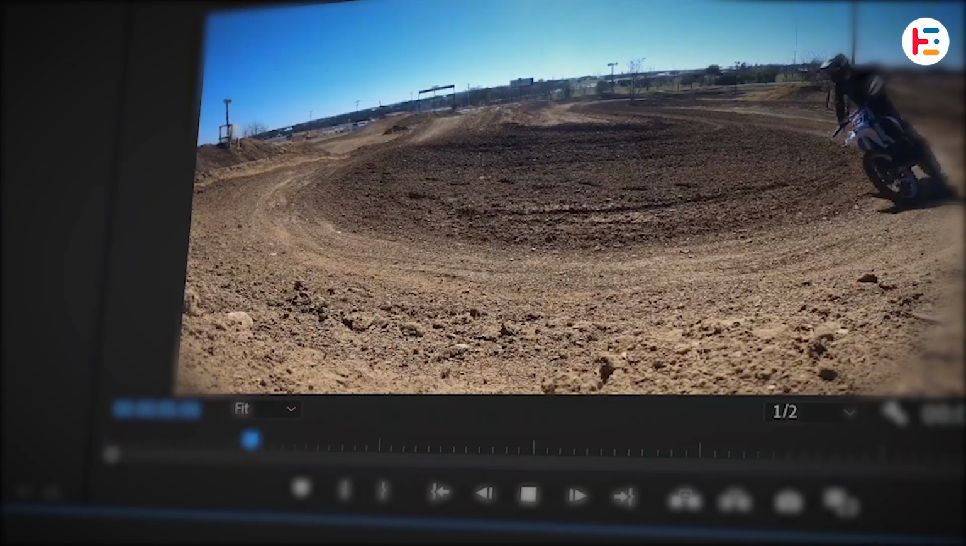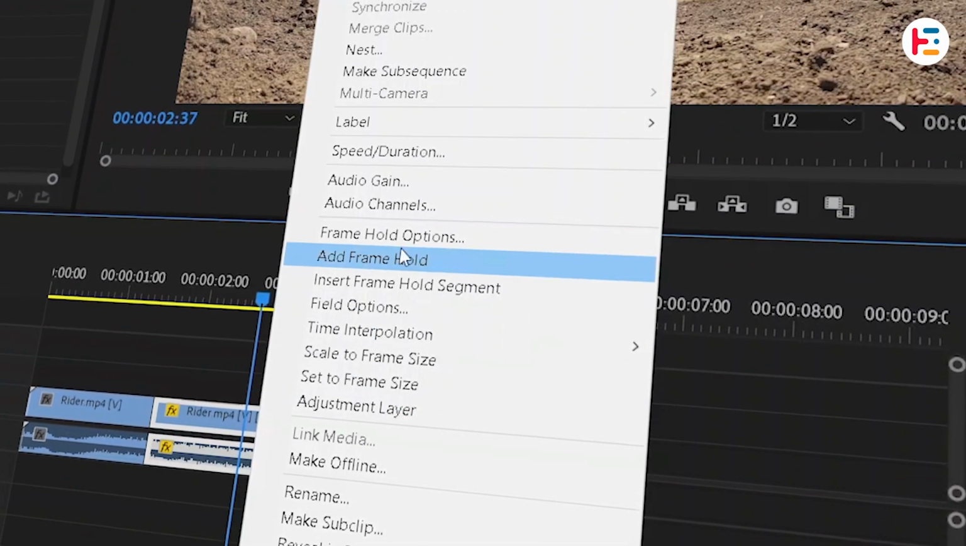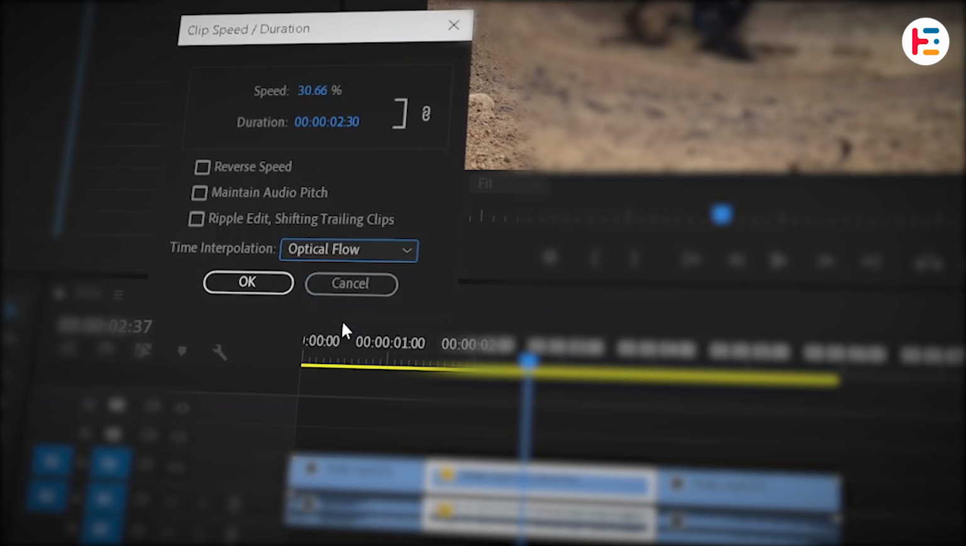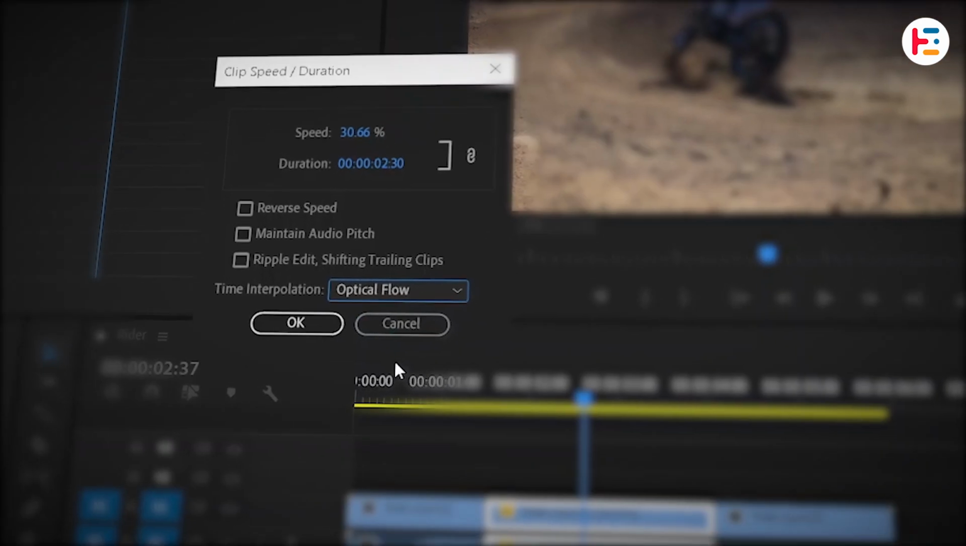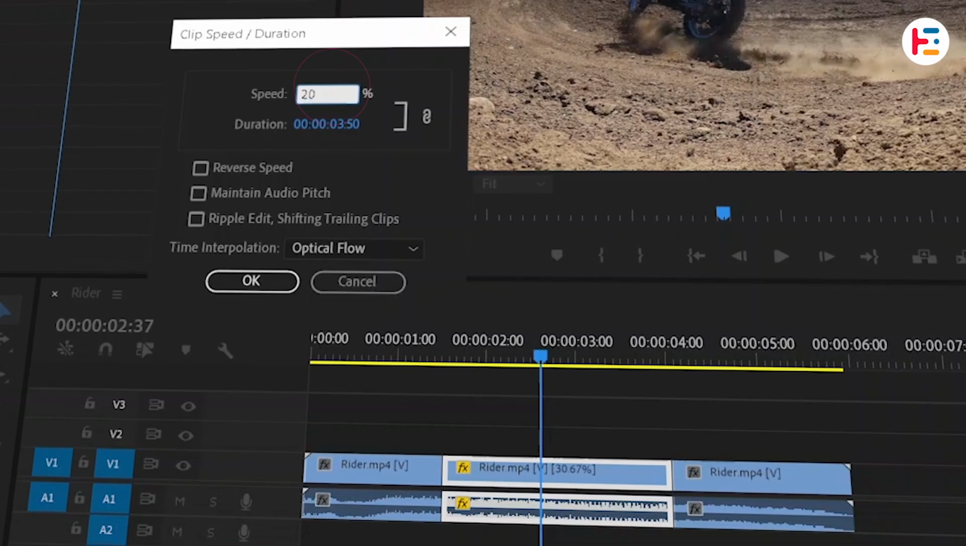If you play it back, it looks choppy. So to make it smooth, right-click, select Speed or Duration, and change the time interpolation to Optical Flow. If you prefer, instead of using the Rate Stretch tool, you can manually set a fixed speed value.